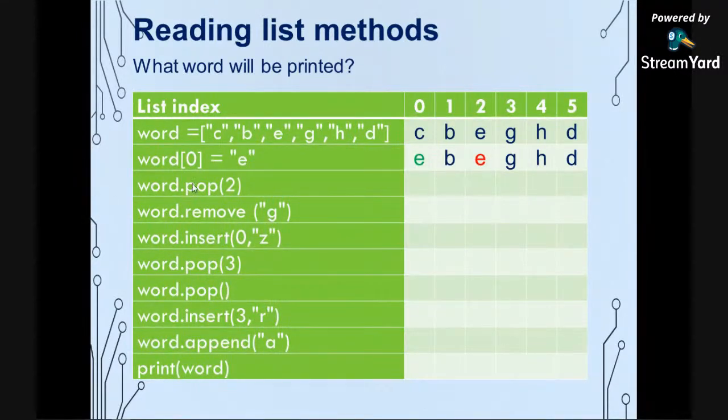Now, if I said word.pop(2), what would that do? Well, that removes the item at index 2. So I've already highlighted it here. The item at index 2 is E. So I'm going to do it again. So E, B, and then because I've removed that item, everything else shifts along one. So here would be the letter G instead.